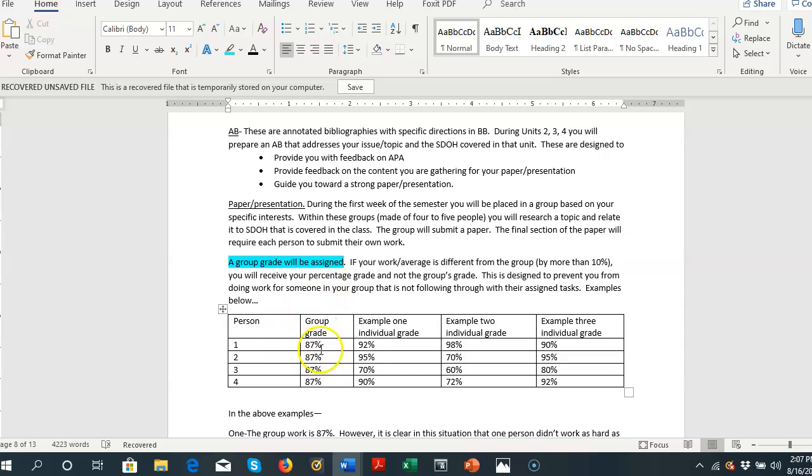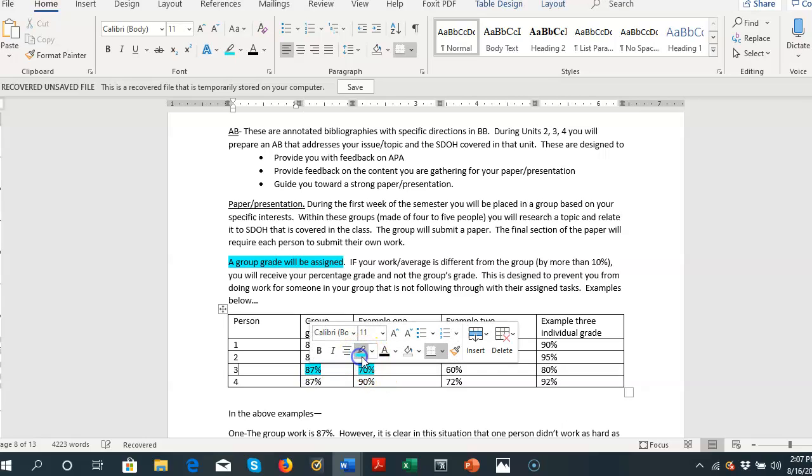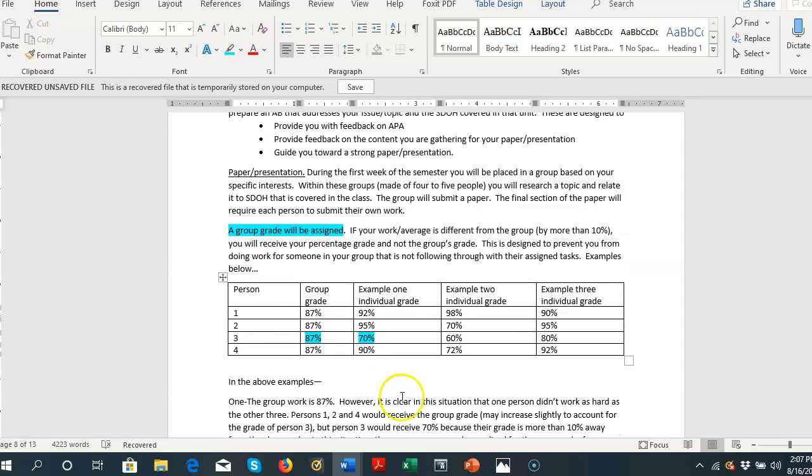So in this first example, it shows you that this person clearly did not work as hard as everybody else. They will get a 70%, because this is the group grade. This person's 5%, this person's 8%, this person's 3%, this person's 17%. This person will get a 70. That's their grade because they didn't contribute enough to the class.